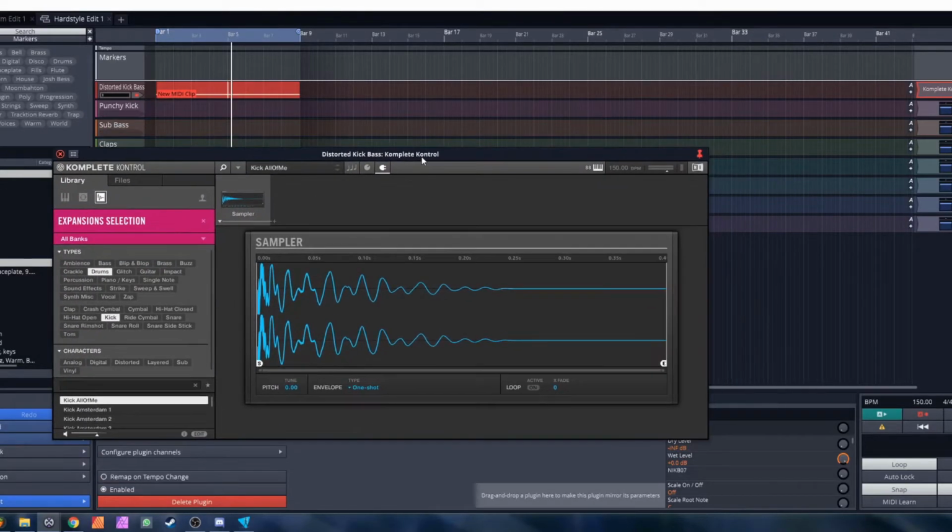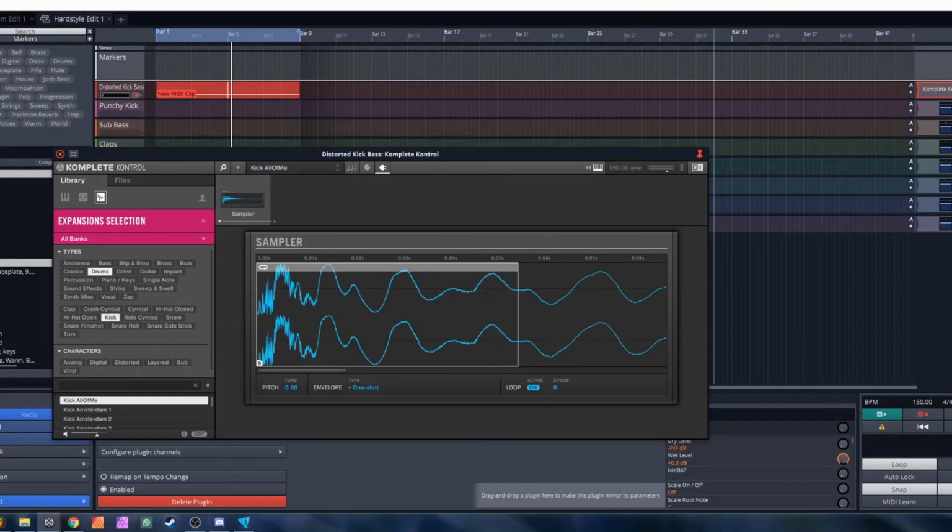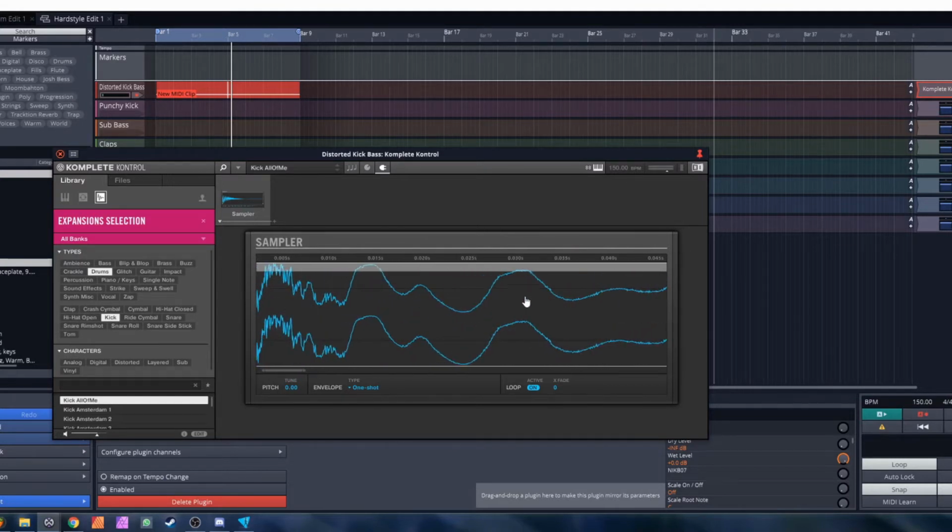So now let's make this kick sound like the gritty, bassy hardstyle bass drum. Now there are a bunch of ways to make a hardstyle bass drum. I'm gonna do it by using looping and harmonic distortion. So let's enable looping and select a small part of the sample that's going to repeat over and over again really fast.